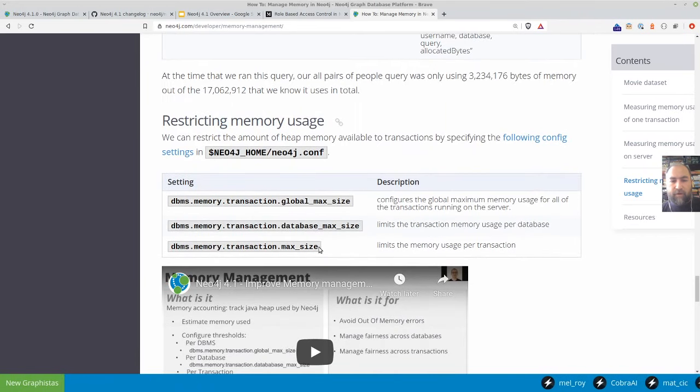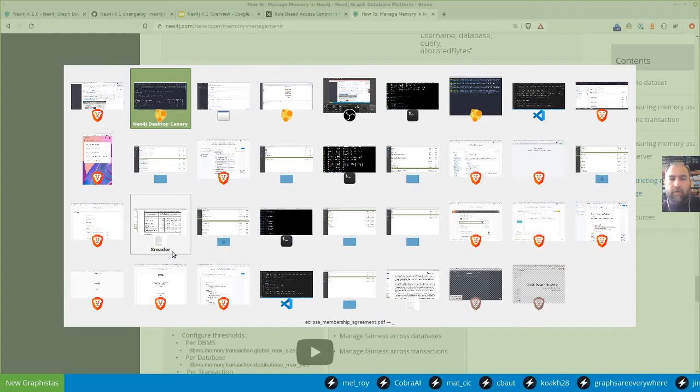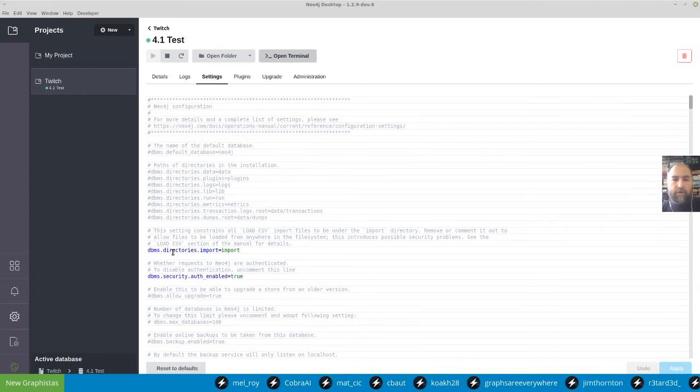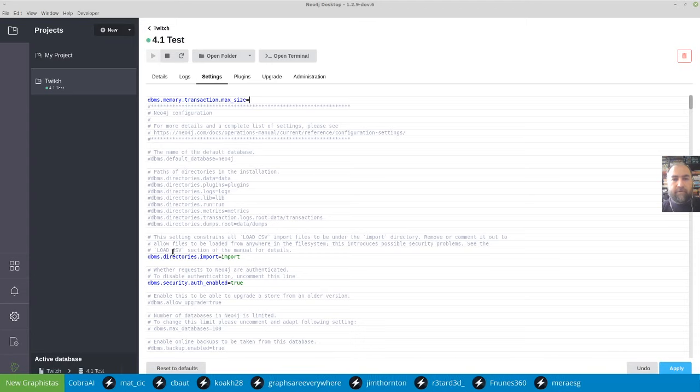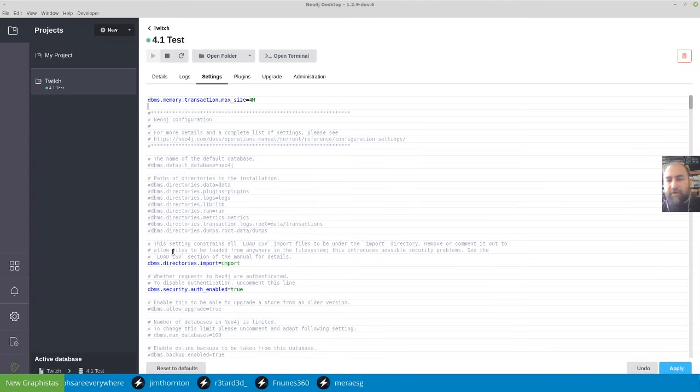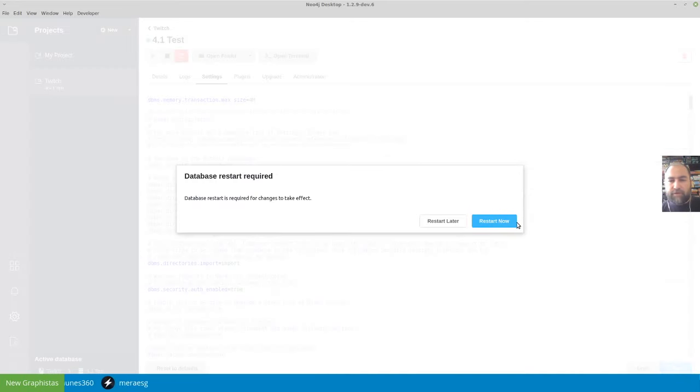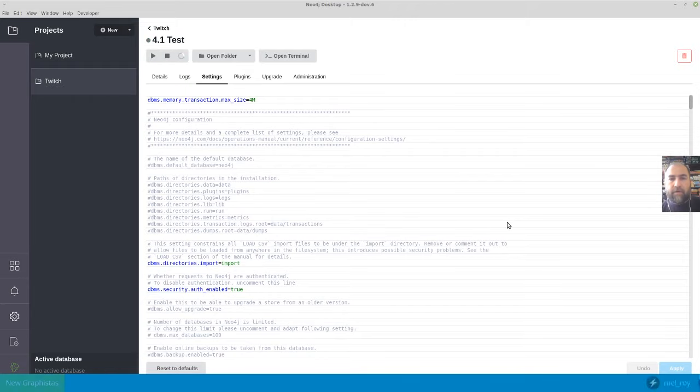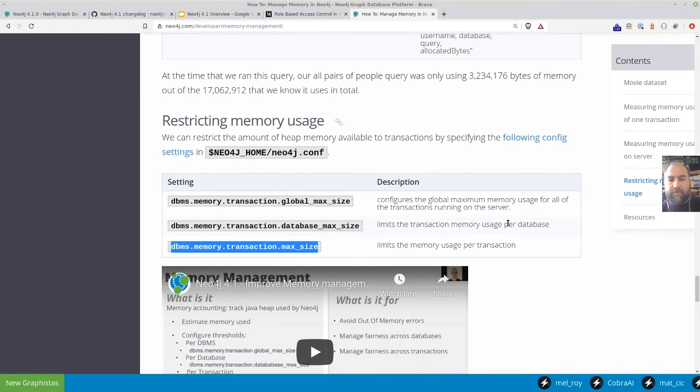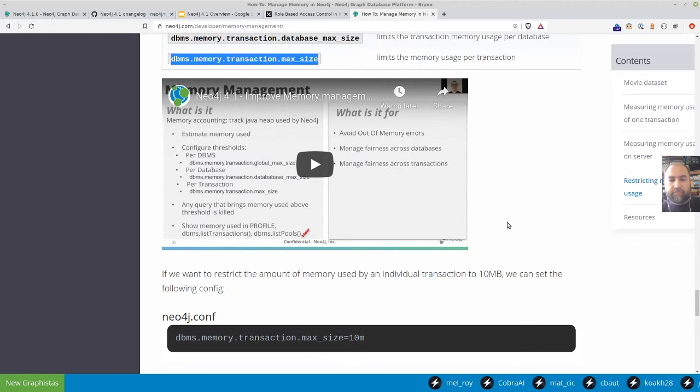So for instance, if I set this in our config, let's try this. I've not done this before. Let's say each query is not allowed to take more than 4 megabytes of memory. So we apply this change, restart the server, and so we can set this here.